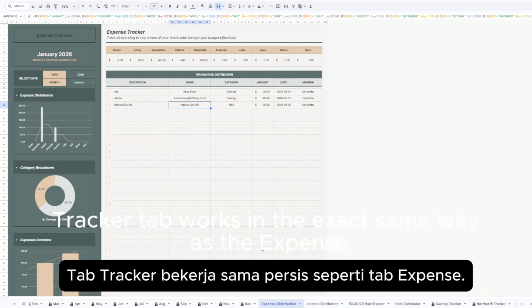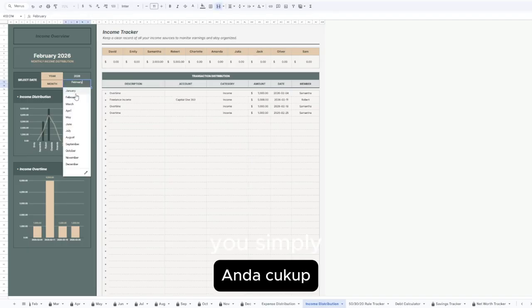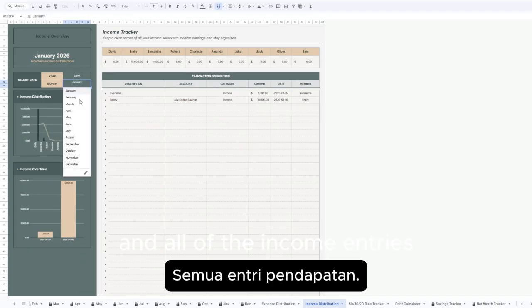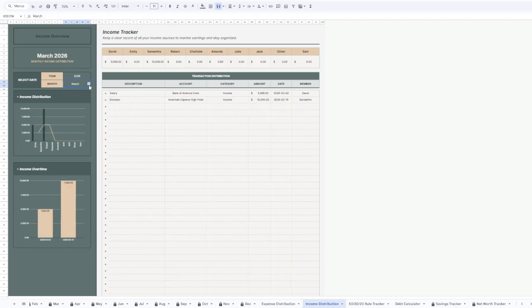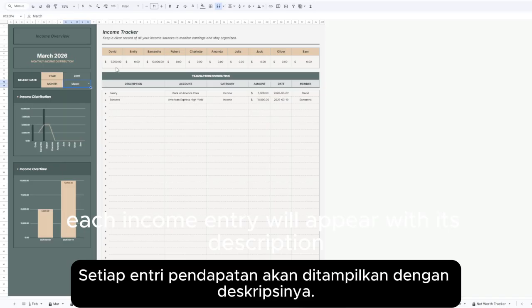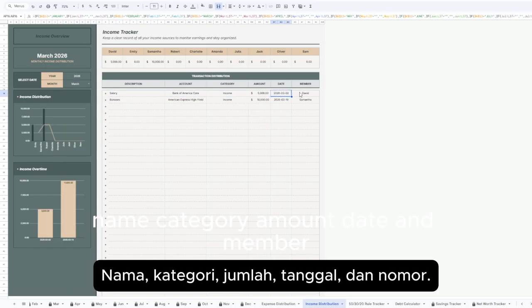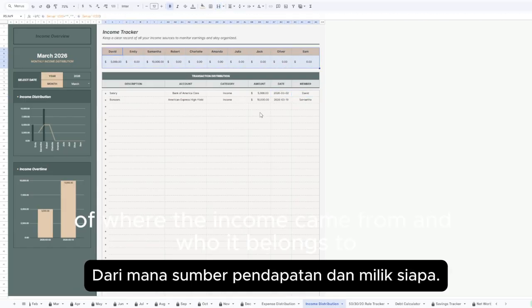The Income Tracker tab works in the exact same way as the Expense Tracker. You simply choose the month you want to review from the drop-down, and all of the income entries for that period will be automatically generated in the table. Each income entry will appear with its description, name, category, amount, date, and member, so you can easily see the details of where the income came from and who it belongs to.